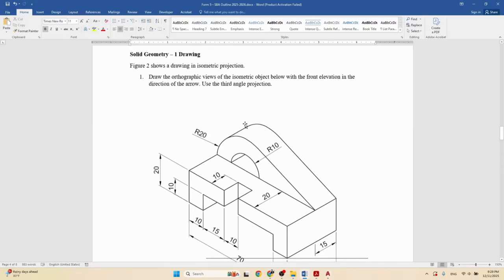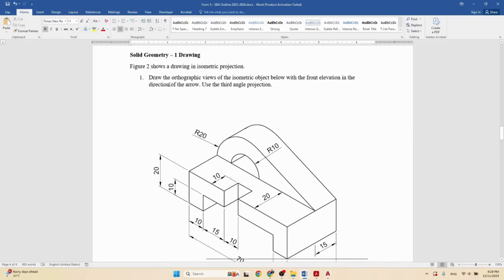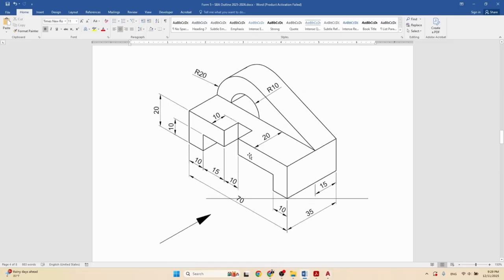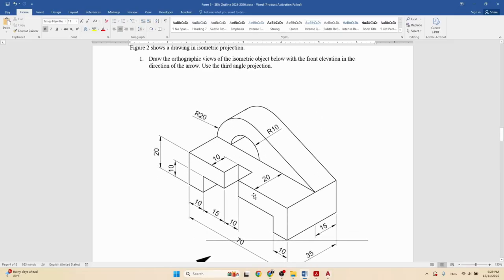Okay, so in this drawing, the problem says to draw the orthographic projections of the isometric object below with the front elevation in the direction of the arrow. And it says to use the third angle projection. So we are going to be redrawing this in orthographic projection, specifically the third angle projection.